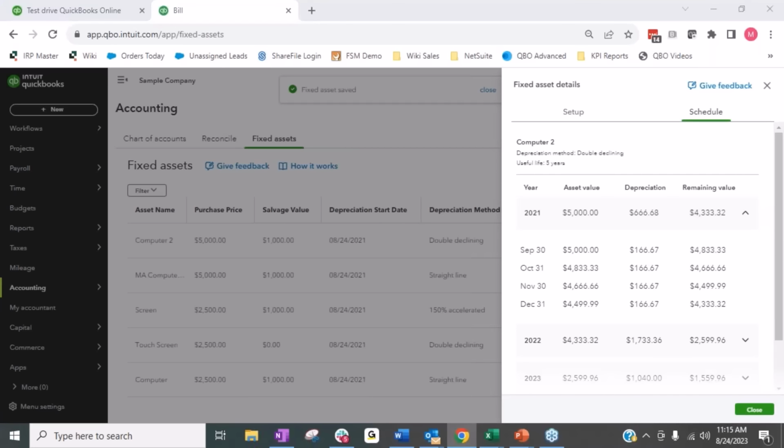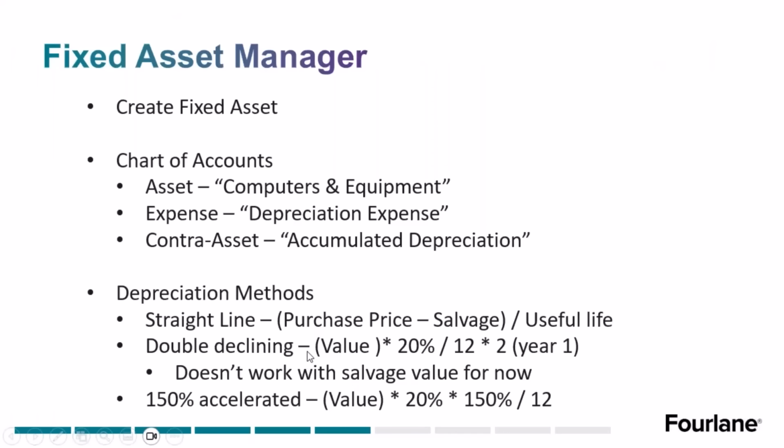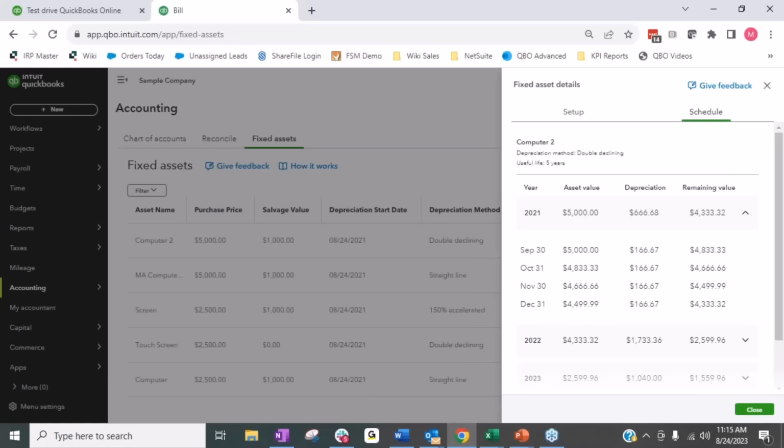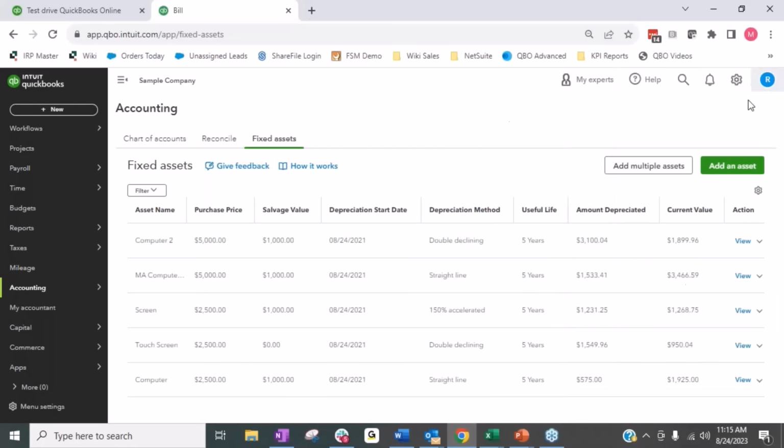So for the double declining, the math is the value, and it takes a value every year, times 20% divided by 12, times 2 for year 1, because it's double. We're taking the straight line and doubling it, basically. Then we have the same thing for the 150% accelerated, so you guys can go through and do that and test setting that up and see how it works.